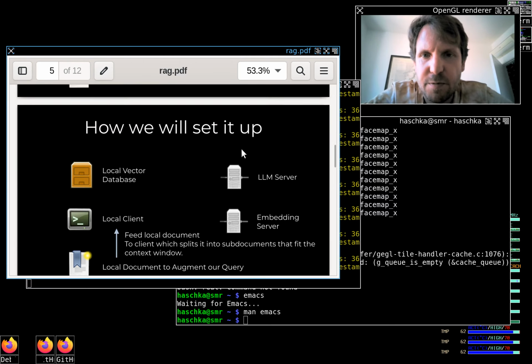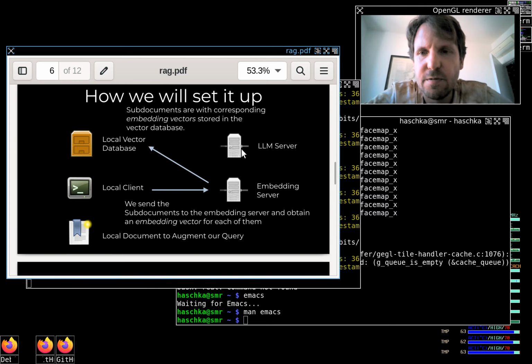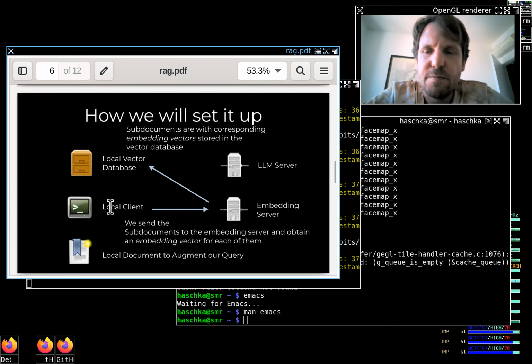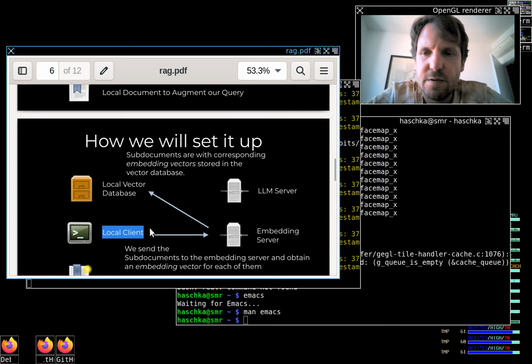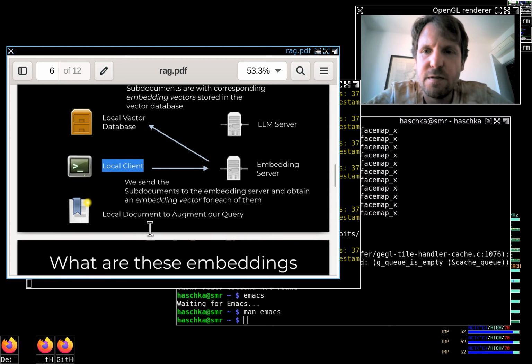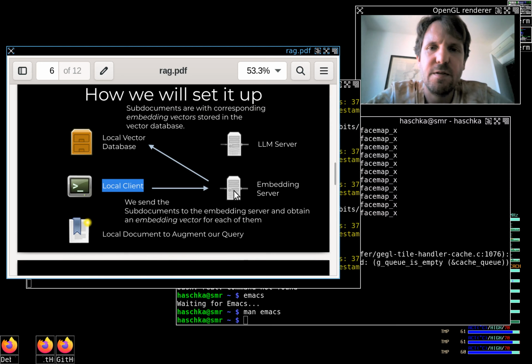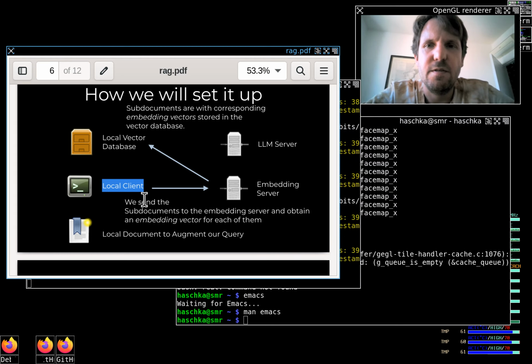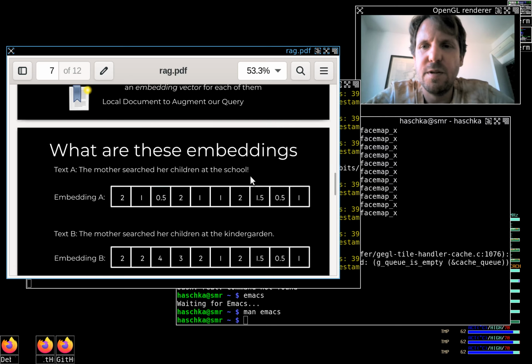This all sounds maybe a bit weird to you right now, but what is this all about? So when the local client has these subdocuments, he takes them, sends them all to the embedding servers and generates an embedding for them, and stores these embeddings together with the document in the local vector database. Yeah? Okay, what does this mean? So what is an embedding and what does this mean?